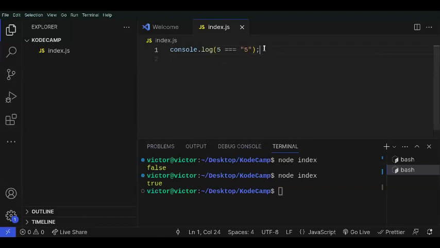Okay. False. Why do you say false? Because of strict comparison. It's going to check for type and value. Okay, that's correct. It's going to check for type and value. So if we run that, we'll see that there is a false there. Okay.